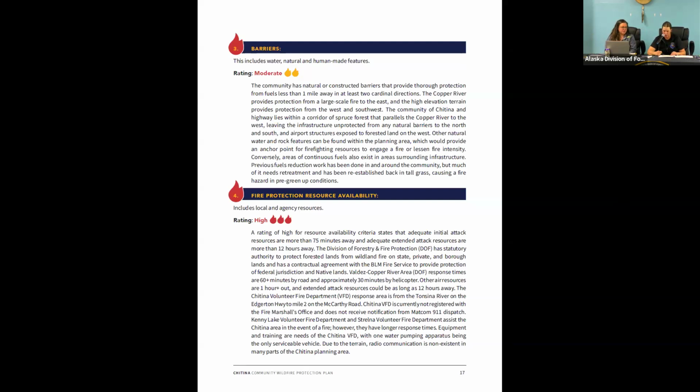Additionally, what would really be beneficial here is bolstering the Chitina Volunteer Fire Department, because when we talk about all the potential causes of human caused fires right within the community corridor, almost all of those could be addressed by community members with the proper training and resources available. And so, that's a big detail that's pointed out in the CWPP.